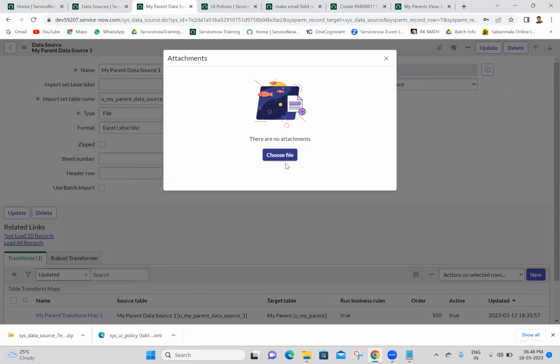So you can see these differences for one minute. If you have any queries, please let me know. If anybody has queries about the difference between a client script and UI policy, or UI policy and data policy, please let me know. We will discuss.